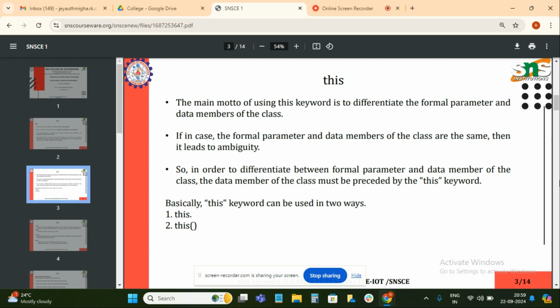The main motto of using the this keyword is to differentiate the formal parameter and data members of the class. If in case the formal parameter and data members of the class are the same, then it leads to ambiguity. So, in order to differentiate between formal parameter and data member of the class, the data member of the class must be preceded by the this keyword.